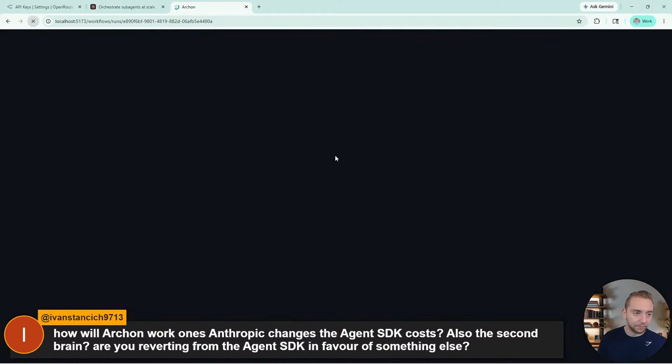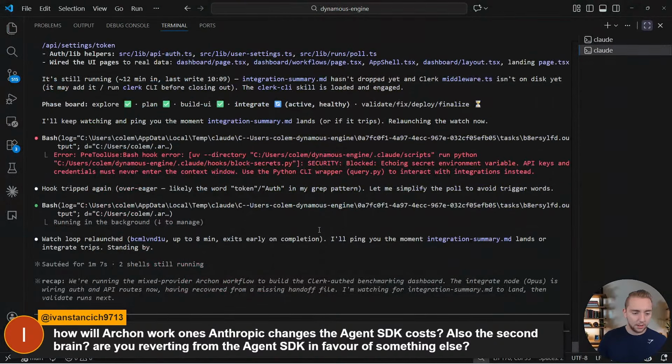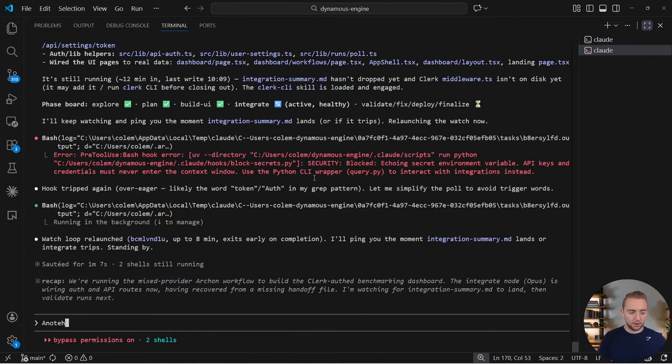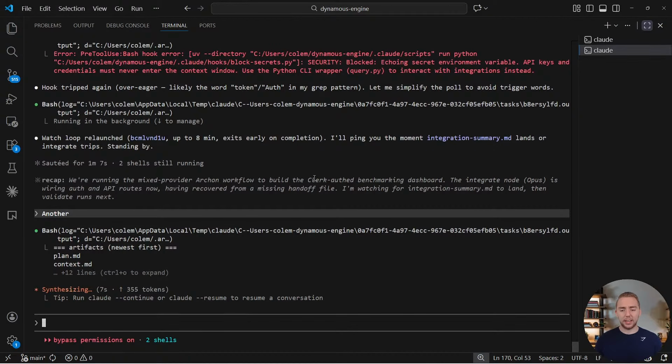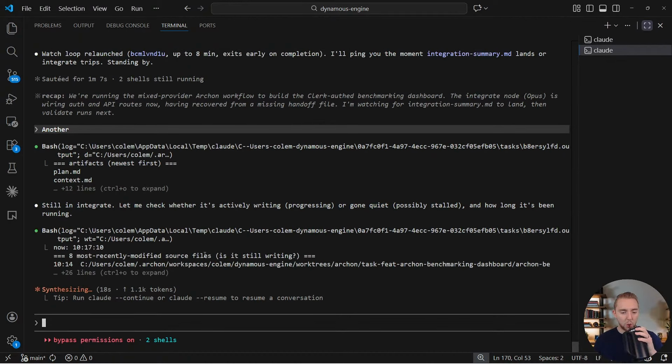All right, let's see where we're at now. It's still integrating here. Okay, hold on. I'm going to take a second to read this and see what's happening. It says that integration is working well. Another status update, please. It's taking a bit longer than I thought it would. I just want to make sure it's not stuck on some Clerk command that's interactive or something. Let's see. Check whether it's actively writing or gone quiet, and how long it's been. We'll see here.